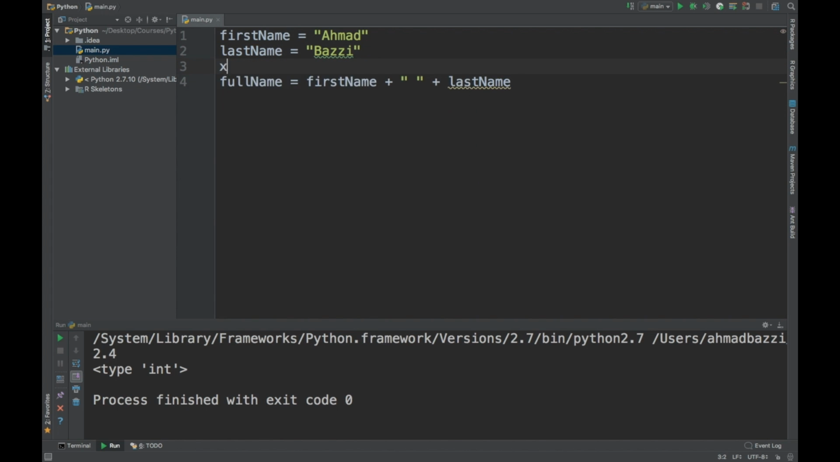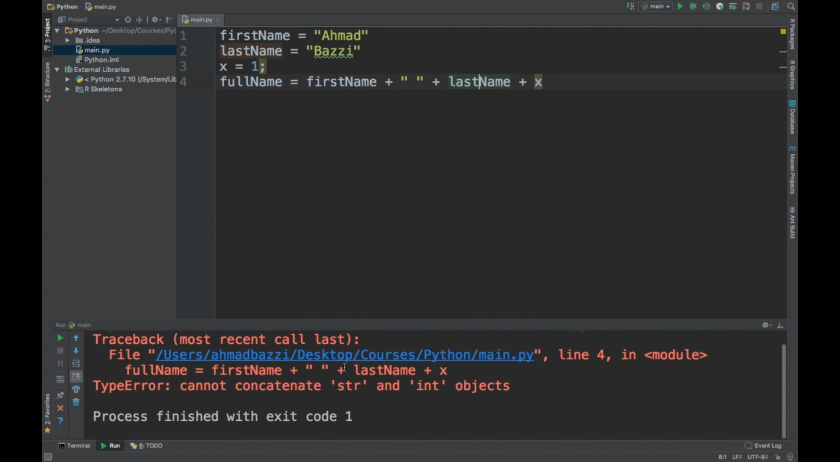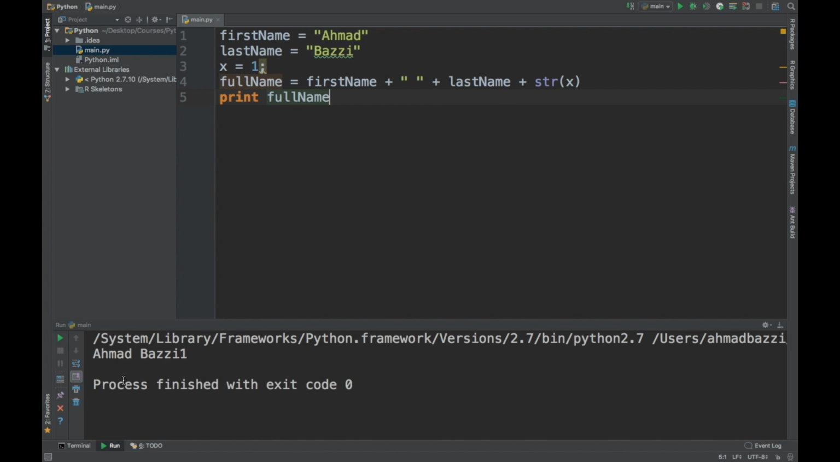Then let's say x is my integer, 1. All I have to do is say plus. If I say x, we'll have an error. So running that, I have an error because strings cannot be concatenated with integers. So all you have to do is say str x. This means that the integer x is now a string, and there's no error. Let's print out my full name with the number appended at the end. There you have it, Bazzi 1. Okay?